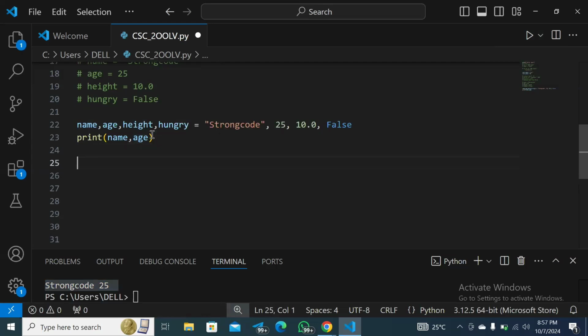Now, what if we have two names? We want to give those names to a particular variable. Let's say we have x as a variable. Let's say x is equal to 5, and we have another variable called y, and it is equal to 6, or let me say 10.